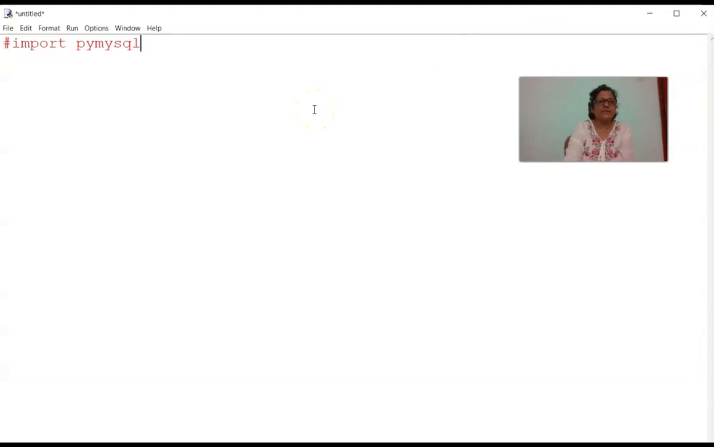So after that, give here import PyMySQL.cursors. I'm going to write it down here, dot cursors. That is the style of giving. Don't install PyMySQL.cursors; only import PyMySQL.